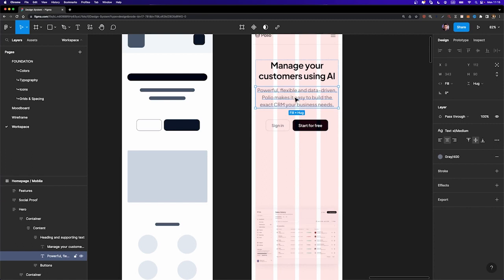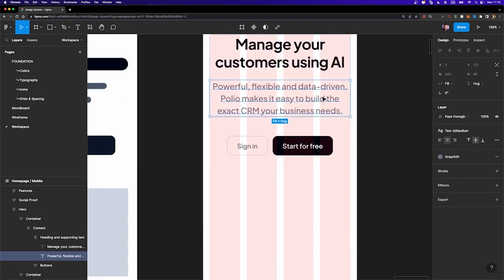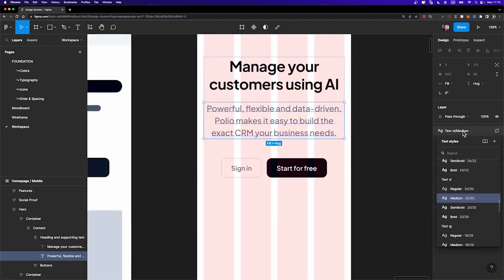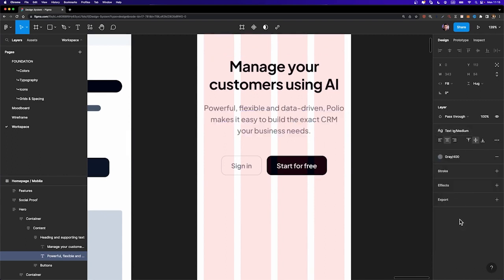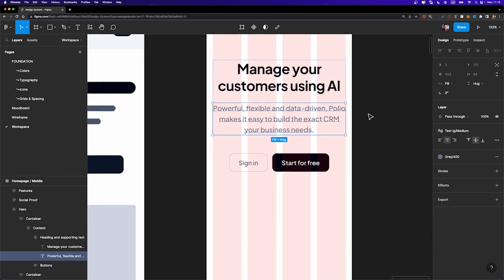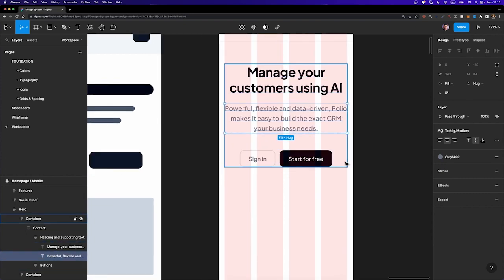But what about the size? I think we need to decrease its font size. I'm going to change the text size from text XL medium to text large medium like this. And now our container looks amazing. But what about these two buttons?